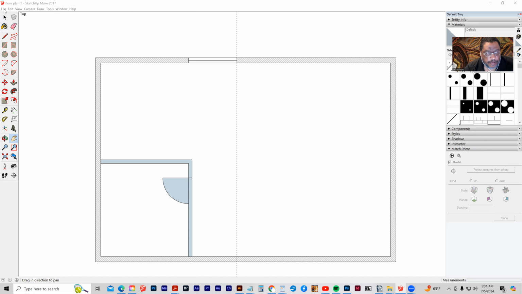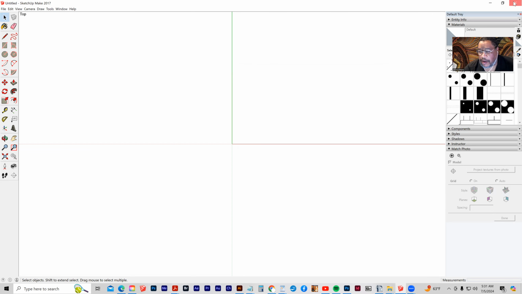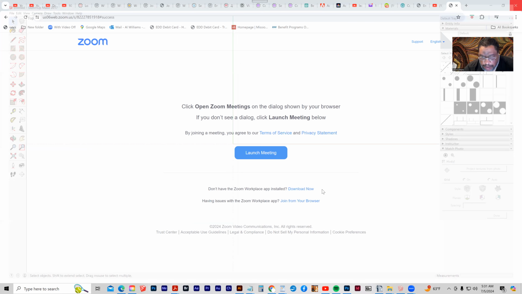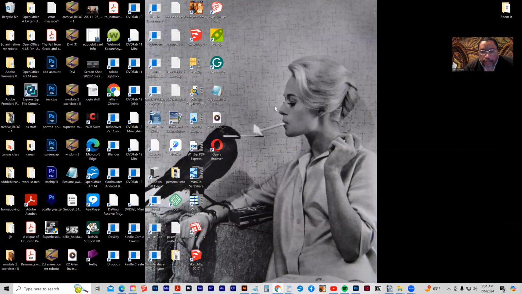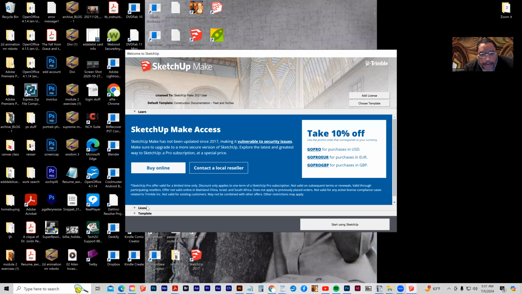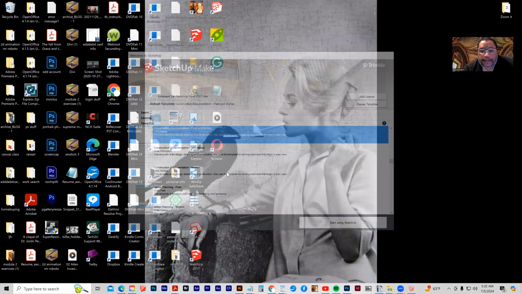So let's start from scratch. Let me close SketchUp and start from scratch so you can see exactly how I'm going to do this. I'm going to launch my SketchUp. And I want to come down to template, and I want to use construction template feet and inches for this particular exercise. Construction template, construction documentation, feet and inches. Click start. Okay.